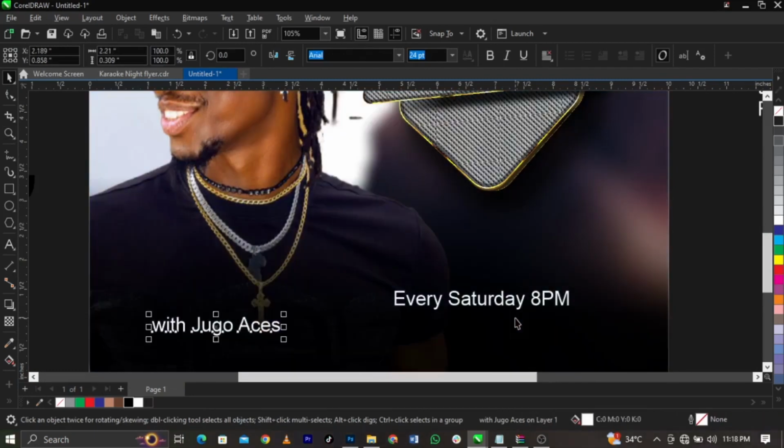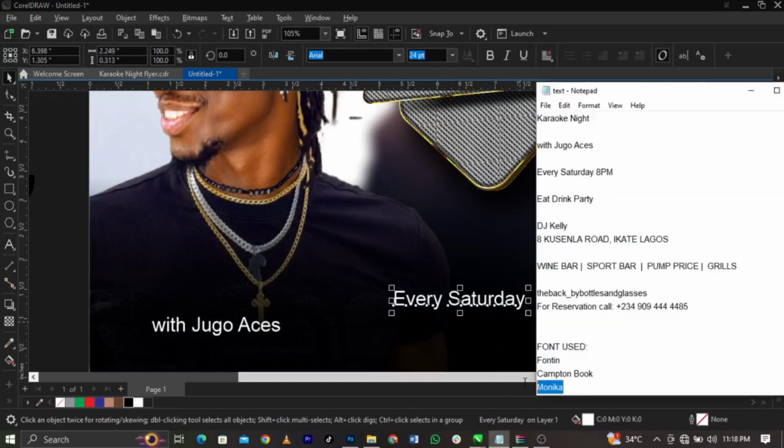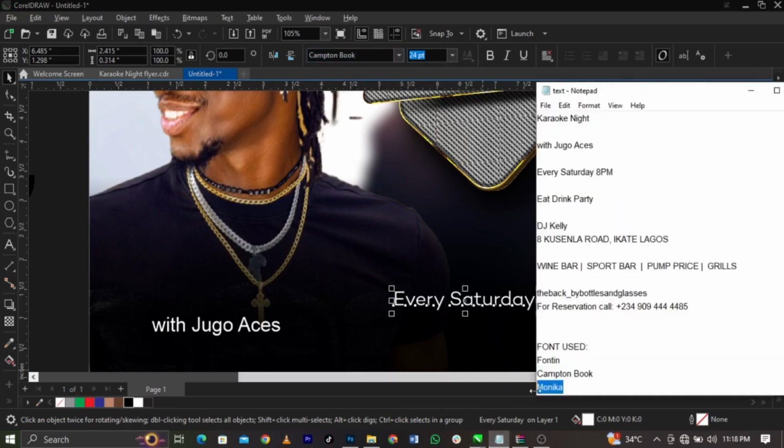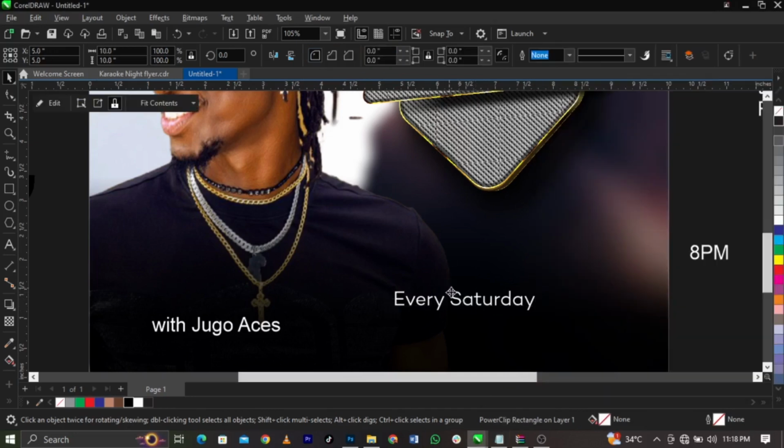Bring this one here, 8 p.m. Put it just right here. Then you can change the font of this to Monika. All right, Monika is the font name.